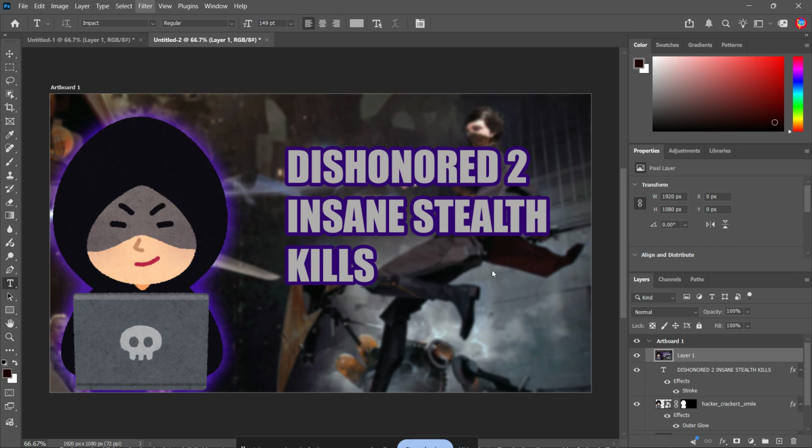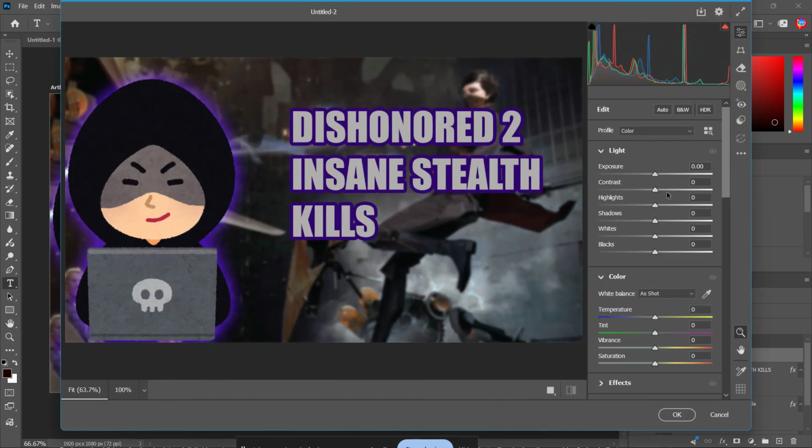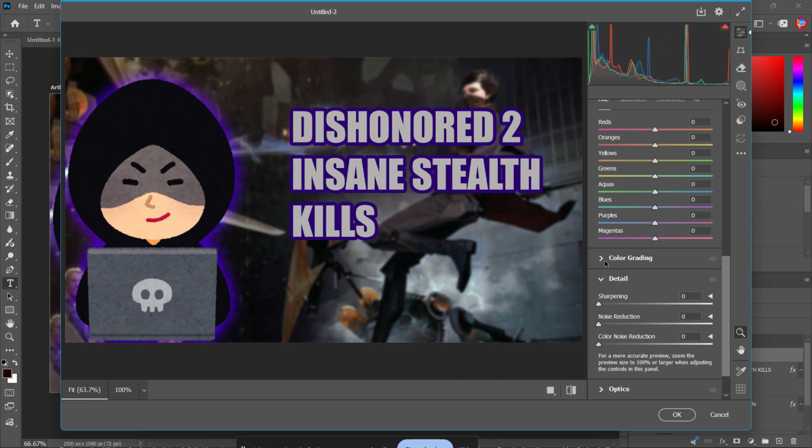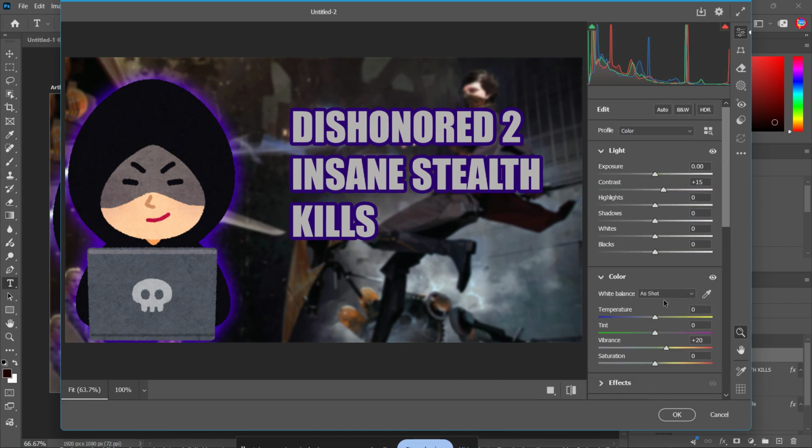Inside Camera Raw, increase the contrast by about 15 to punch up the darks and lights. Increase clarity by about 20 to sharpen the texture and make the image feel more intense. Then raise vibrance by about 20 to make the colors more vivid, without making skin tones look unnatural. This is a great way to make a gaming thumbnail stand out in a YouTube feed full of competing videos. When the image looks bold and exciting, people are much more likely to click.